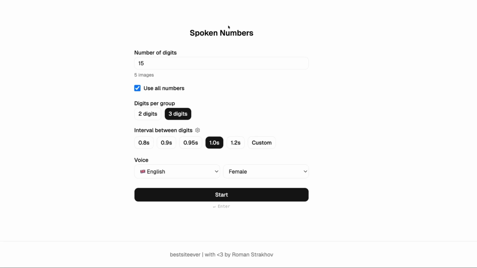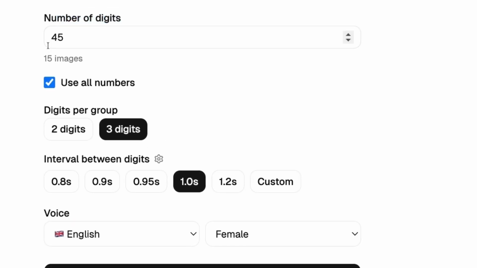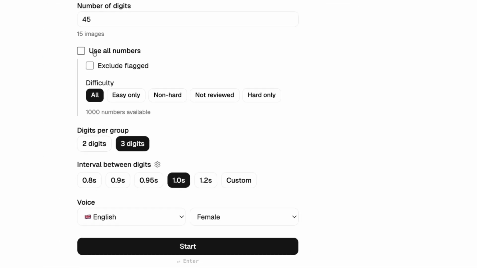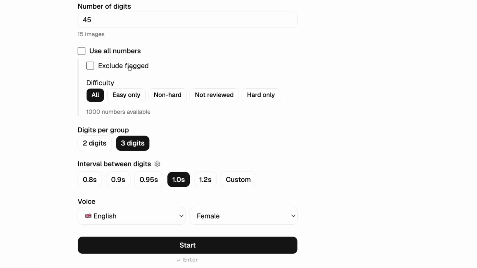This spoken numbers trainer, as far as I'm concerned, is the most advanced and the most customizable spoken numbers trainer in the world of free software. You can select the number of digits, of course, and this converts into images. You can pick which images will be included in the samples, so you exclude the images that need reworking because you are currently working on them and improving them, which leaves you with the rest of the images that are guaranteed to be not from this set.